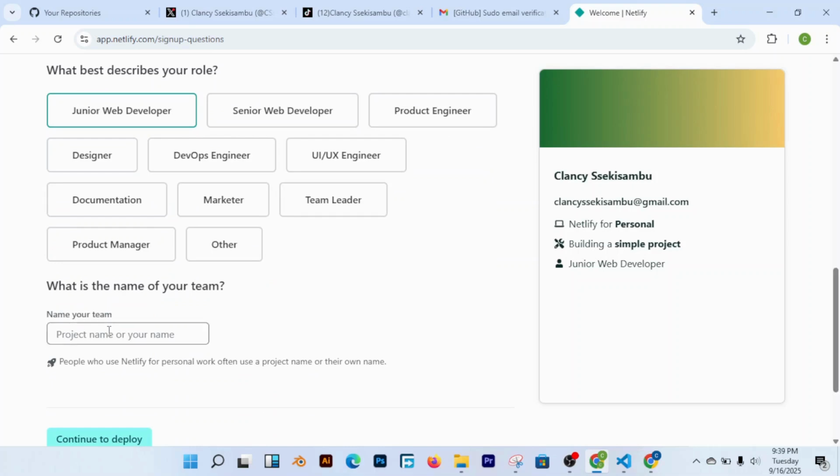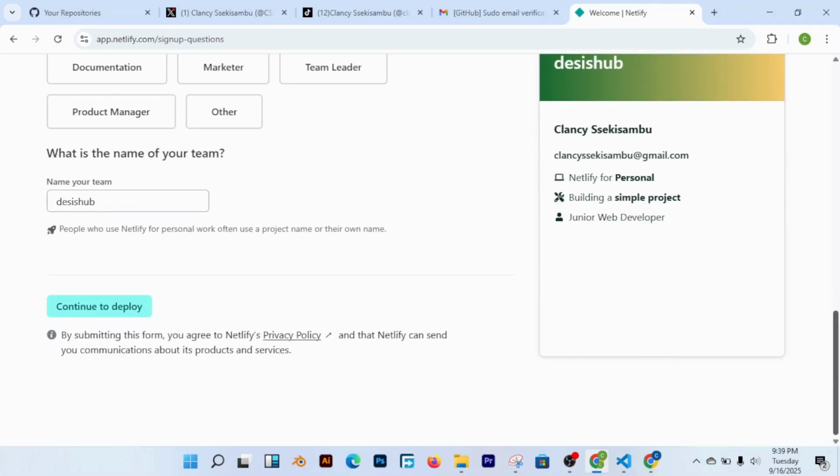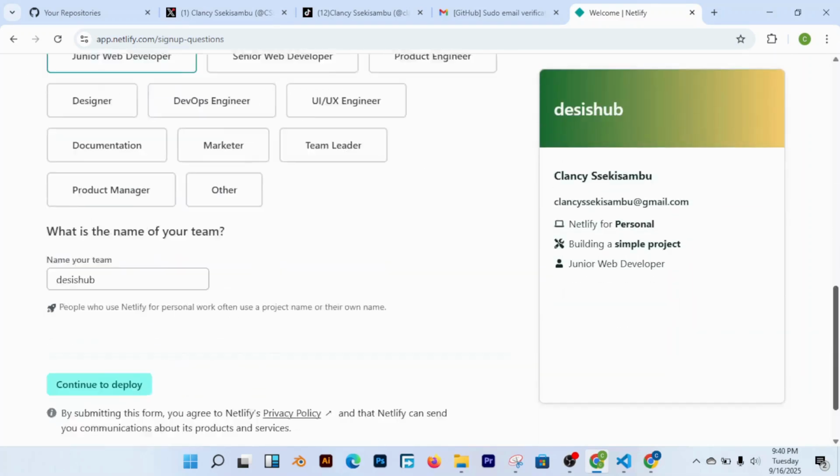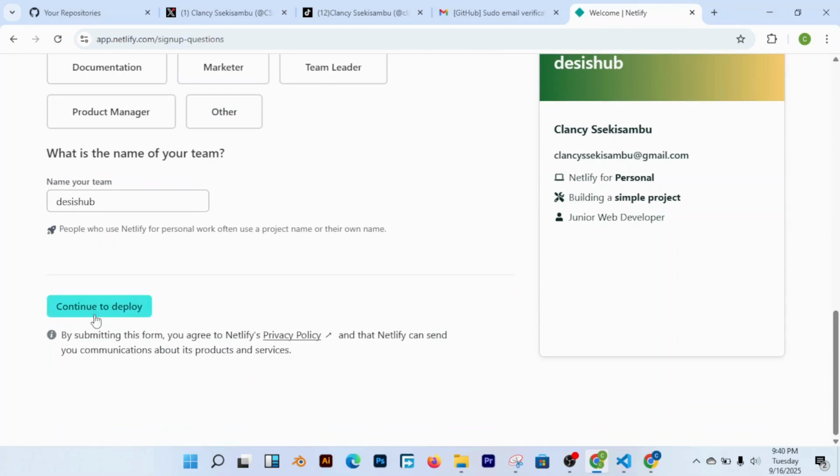What's the name of your team? Maybe let me just say... But I don't have a team right now here because I'm teaching you people. I don't want to put any team here. Maybe let me just use this because that is where my foundation comes from. Okay. So continue. This one was not really necessary, but these are just simple questions.